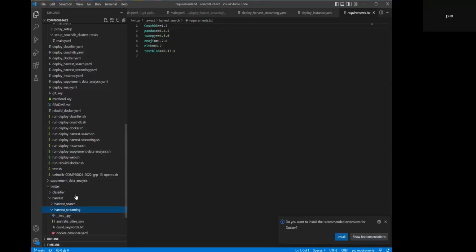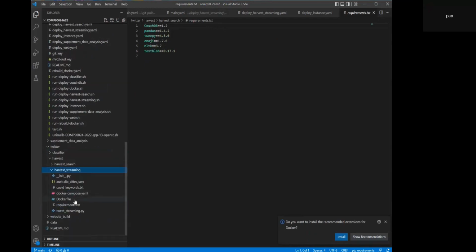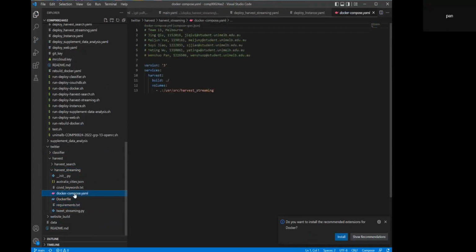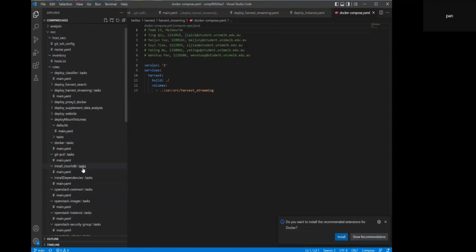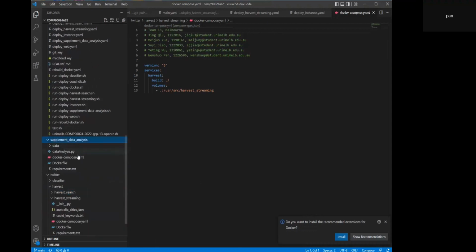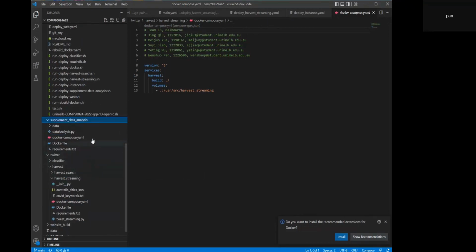In Harvest Streaming, we also include a Dockerfile, requirements, and Docker Compose. These three are all for deploying this functionality. After we are done with that, the last one is Postman data analysis. This one also includes Docker Compose, Dockerfile, and requirements. After we run these three, we can get the data, one from the Twitter API and another from Orange.